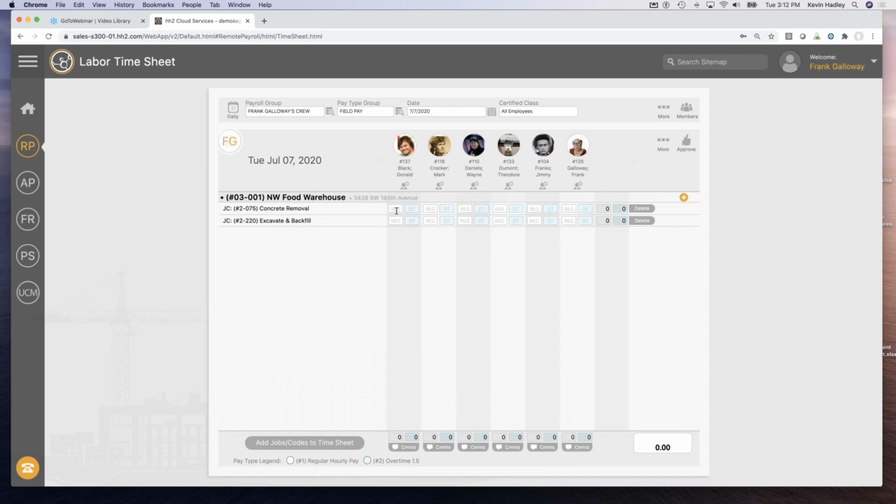So it might be as simple as coming in here and saying, hey, each of these 3 guys worked on concrete removal. This guy worked on excavating and backfill. And then Frank Galloway worked 4 hours on concrete removal and 4 hours on excavating and backfill himself. Okay, I just coded time very quickly to a job that we've already been on before. It remembers the job and the cost code.